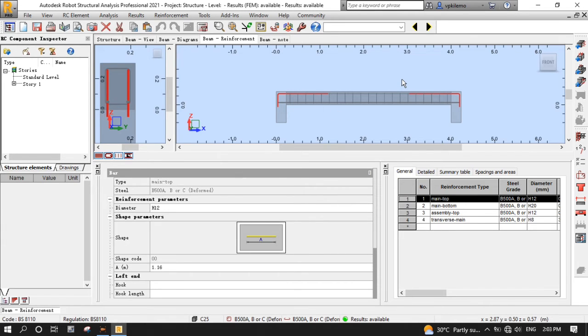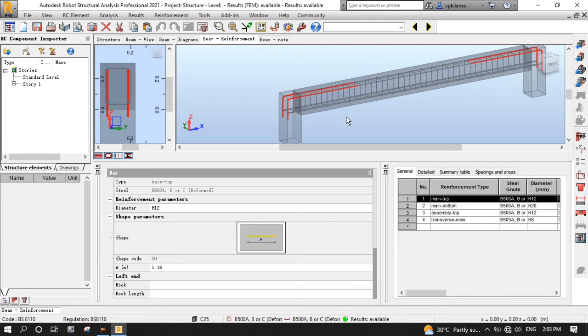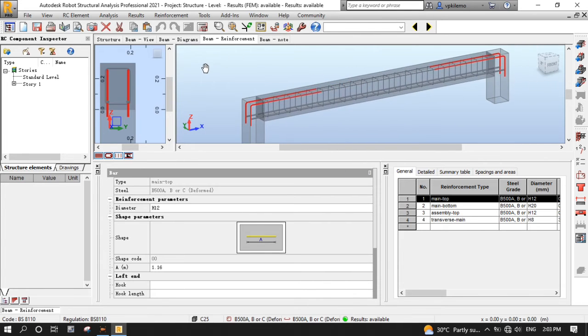These are the main top reinforcements, which are there due to the presence of negative moments at beam-column connections. Their diameter is 12 mm. These are the main bottom reinforcements and their diameter is 20 mm.